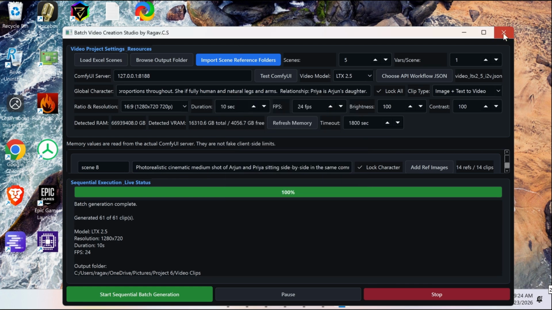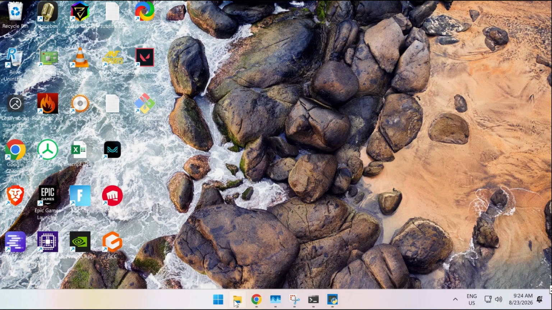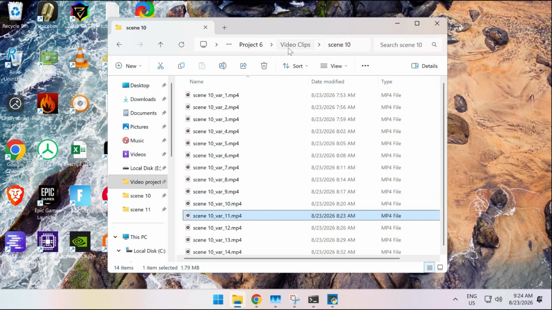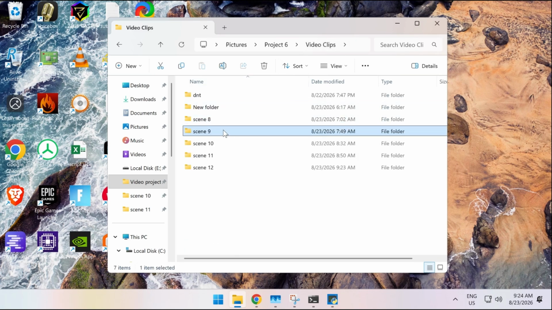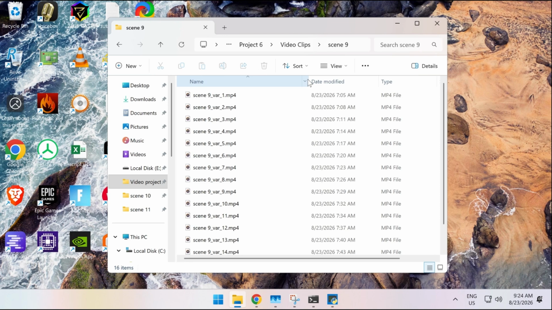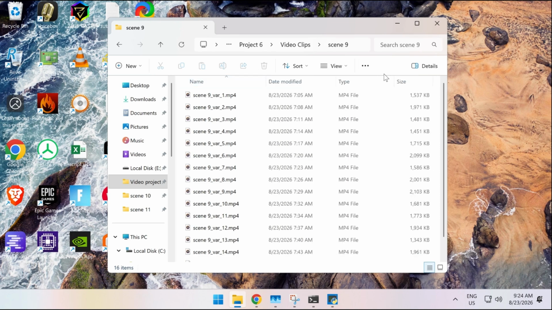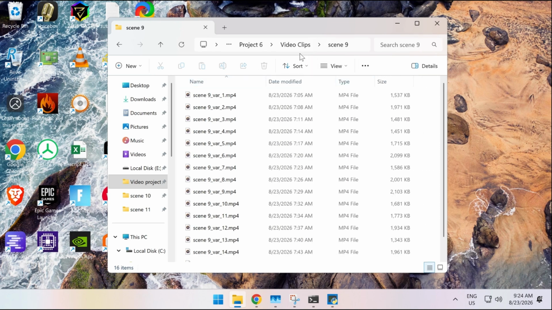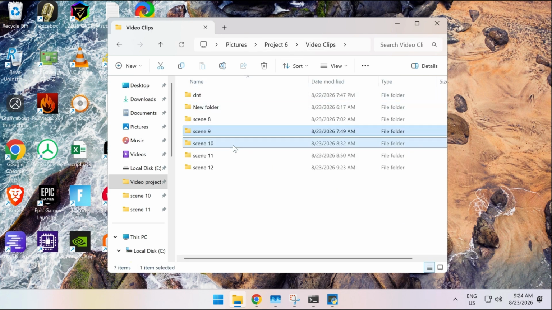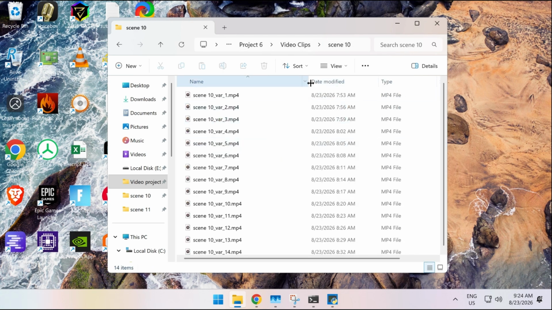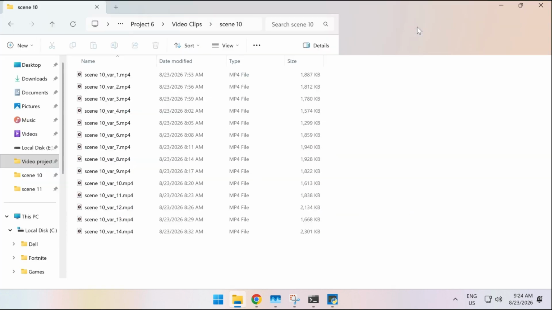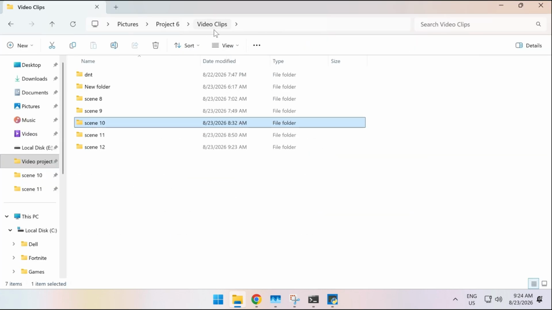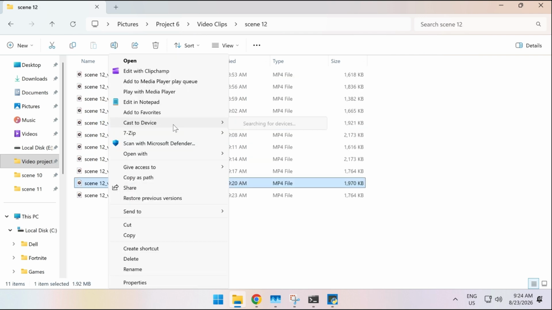So now I'm closing this application. I'm going to show you where it has generated all the scenes and the clips. You can see here from each of these folders how many clips have been generated, the file size and everything, the format as well. So I'm going to play one of the videos as a preview once again.